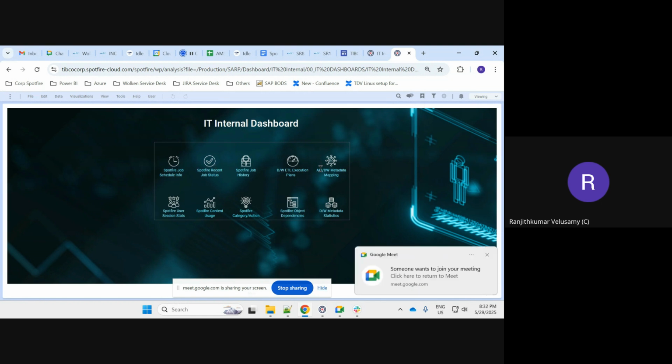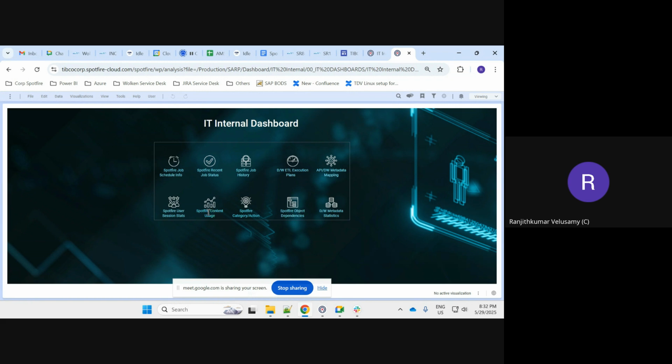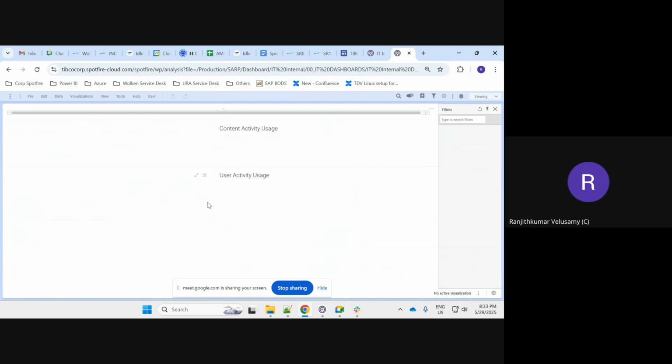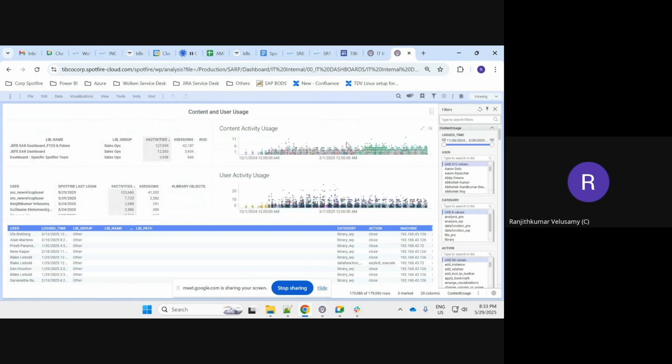We have several options. So now what we have seen is Spotfire content usage. Content usage is something that management may ask for, saying we want usage data for the past 30 days or 60 days, 90 days, something like that. So we need to navigate here to get the data. Here there are multiple filters. We can filter the date based upon our requirement. So I'm filtering for the past 30 days.